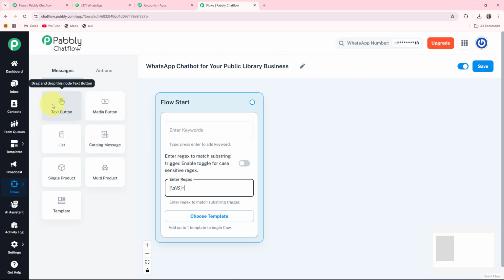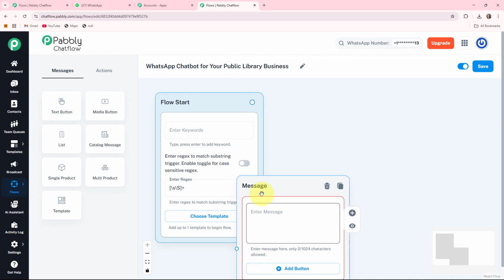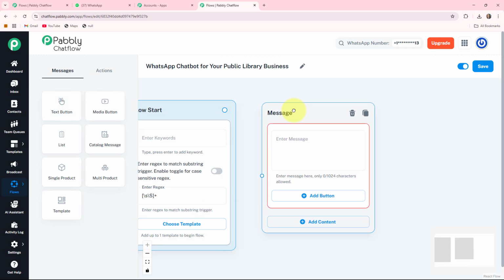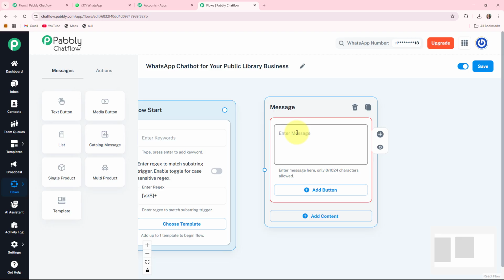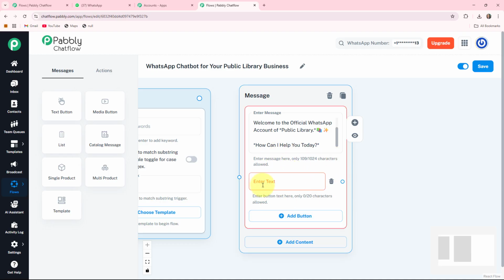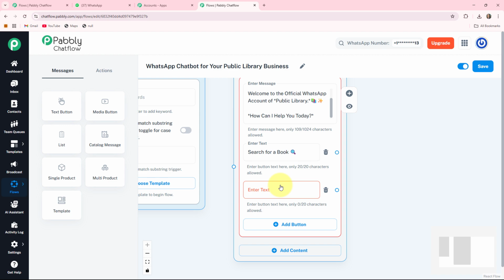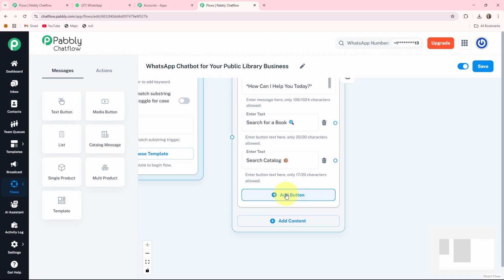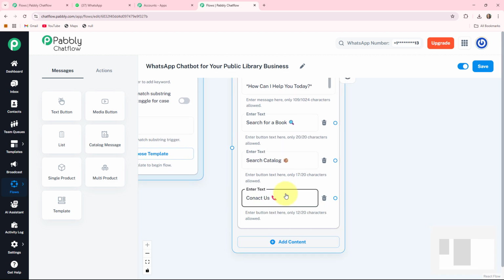For that I am taking this text button. It will provide me one enter message box. I'll drag this box here and write the welcome message for my customer in this enter message box. Here I write it. At the end of this message I'll ask my customer how I can help them today. To answer this I am providing them some buttons. By clicking on this plus add button, it will provide me one enter text box where I can write my first button as search for a book. The second button I'll write is search catalog, and the third button I'll write is contact us.